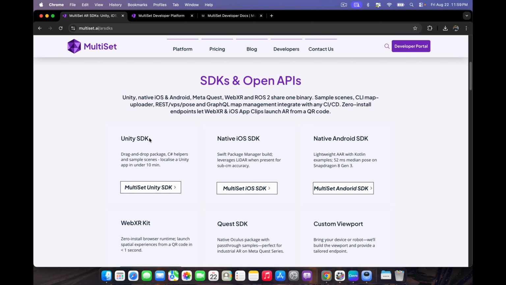Okay, since it is a Unity SDK, first of all you should be aware of the Unity tool. If you are already a Unity developer, you might already have Unity installed in your system, and then you can also skip this particular part. Here I will be talking about how the Unity installation will work, and then we will go step by step how we can integrate MultiSet SDK in an empty project or in an existing Unity project as well.